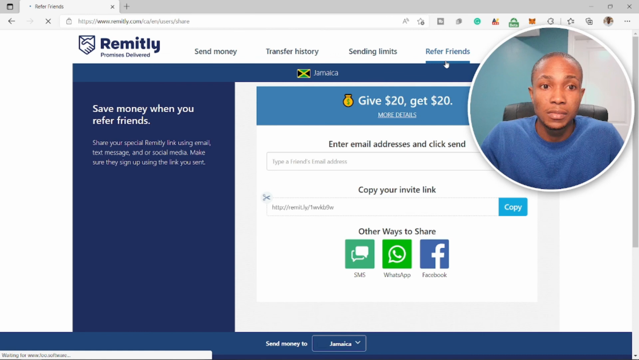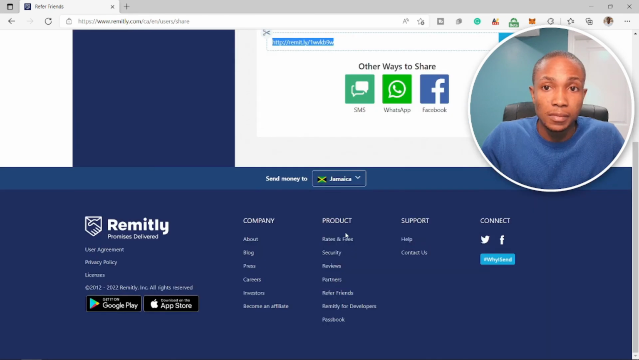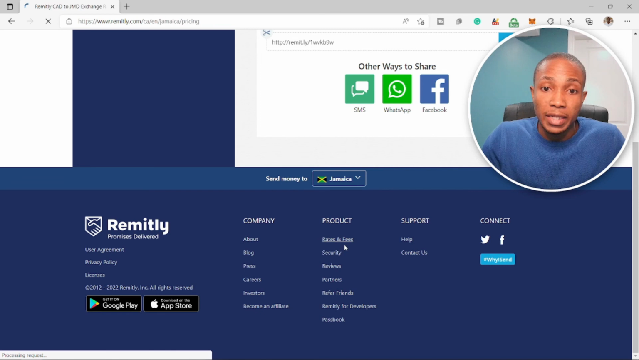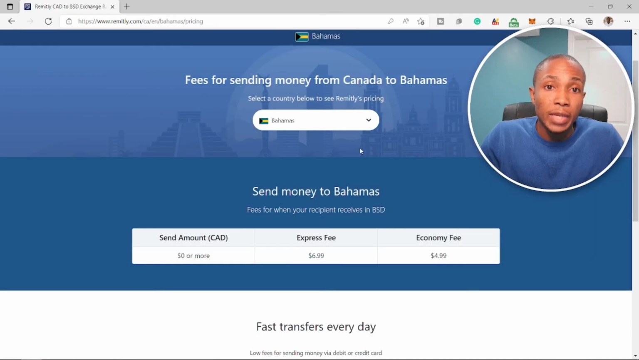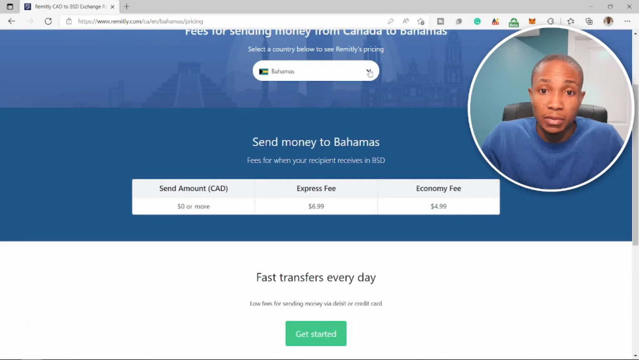Also you have a refer a friend feature, so if you refer a friend to Remitly, they'll get $20 and you will get $20. So let's take a look at the rates and fees. One thing to bear in mind, the fees to send from country to country will vary, as will the delivery method that is available. Here we have Bahamas, express fee $6.99, economy fee $4.99.